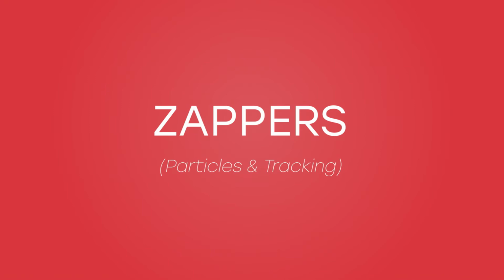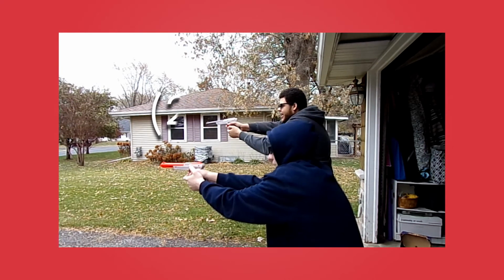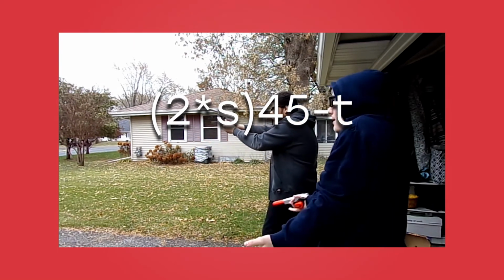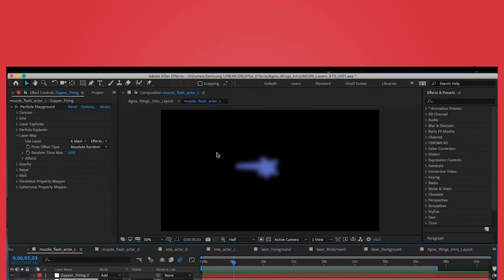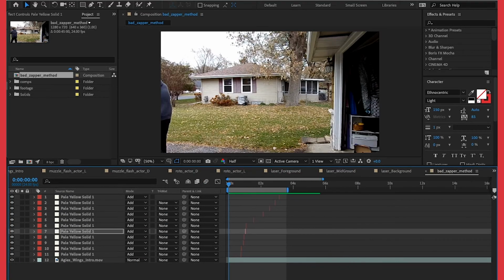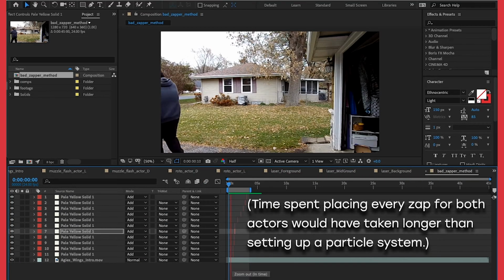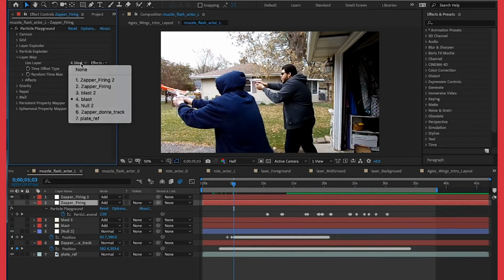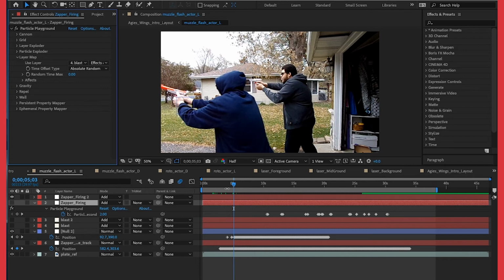Zappers. To create the zapper VFX, I started by analyzing how often the actors each fired their zappers, which was about twice a second for 45 seconds, minus the time that they paused their firing. I tested a muzzle flash using splines and animating them onto the frame by hand and found that it was incredibly tedious and time-consuming. So, once again, I implemented a particle system for the zapper fire.